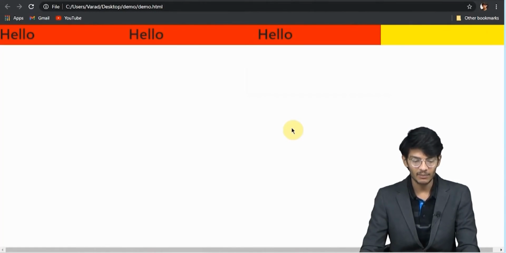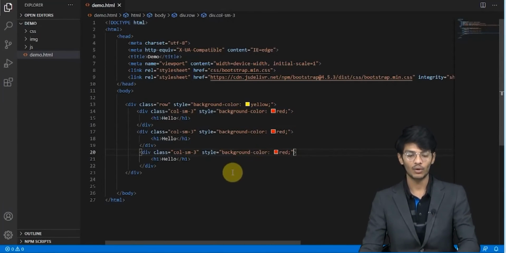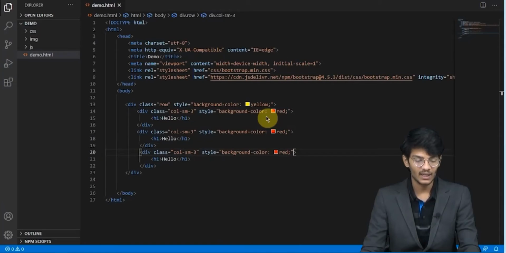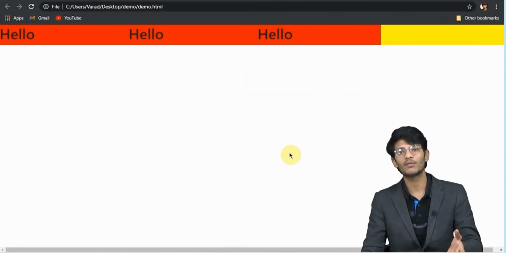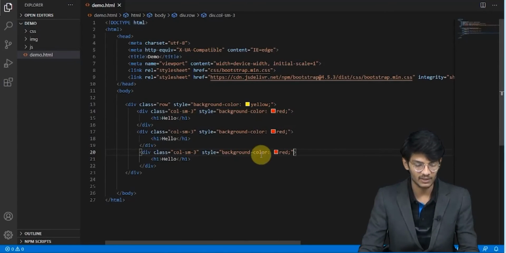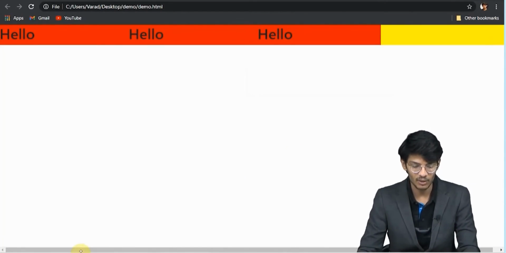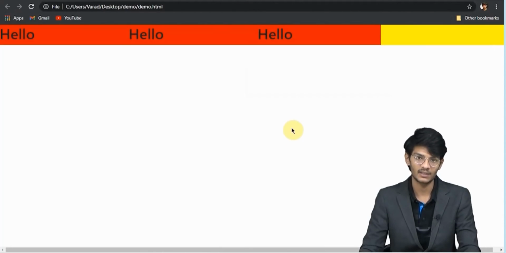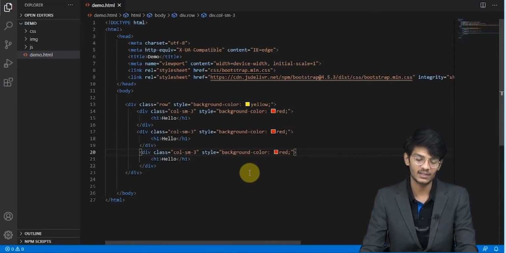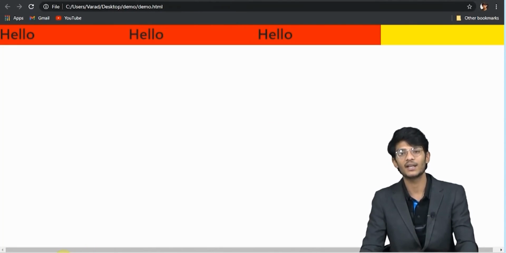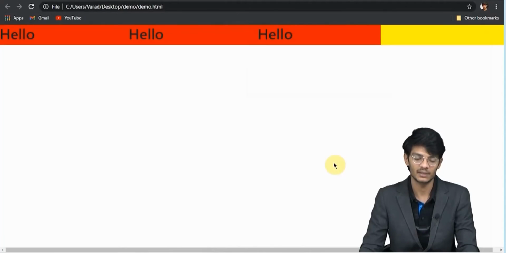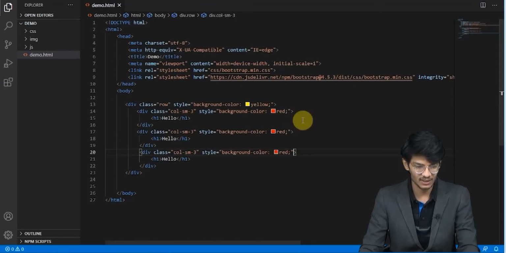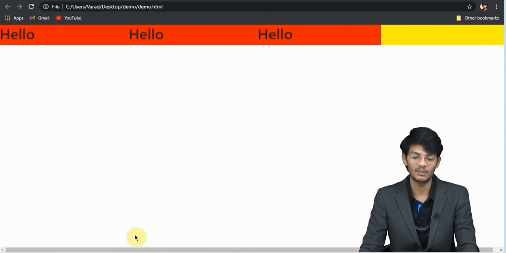Now like sm, there are 3 more. They are col-md, col-lg, col-xl. So what is md for? md is for medium width devices, the devices which are equal to or greater than 768px. Okay, and what is for large devices? The width would be 992 pixels, and for extra large it would be 1200 pixels. So let's just see what's the difference between col-sm and col-md.